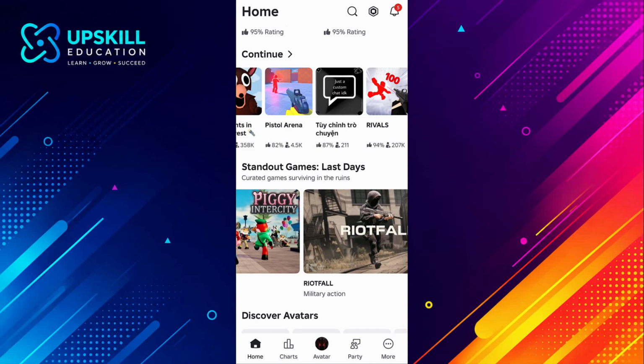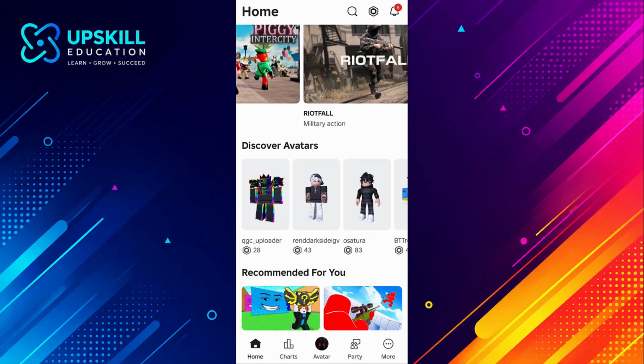In this video, we are going to see what to do if your Roblox mobile app keeps on crashing while playing any game in the app. Here's how you can quickly fix that. There are a couple of solutions that you can try.